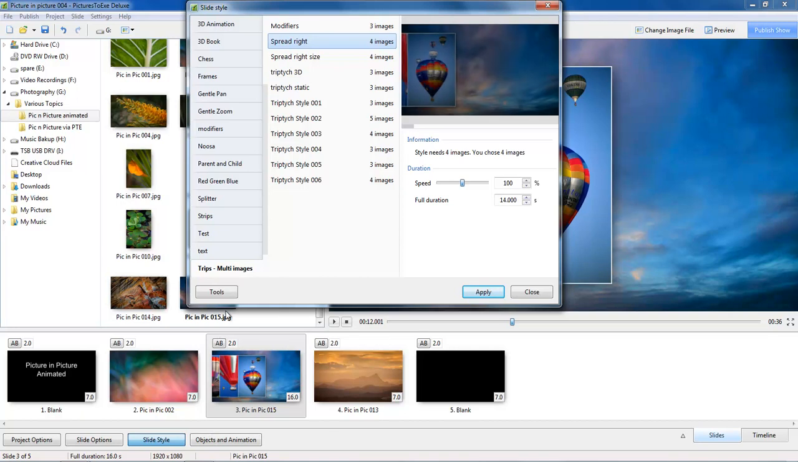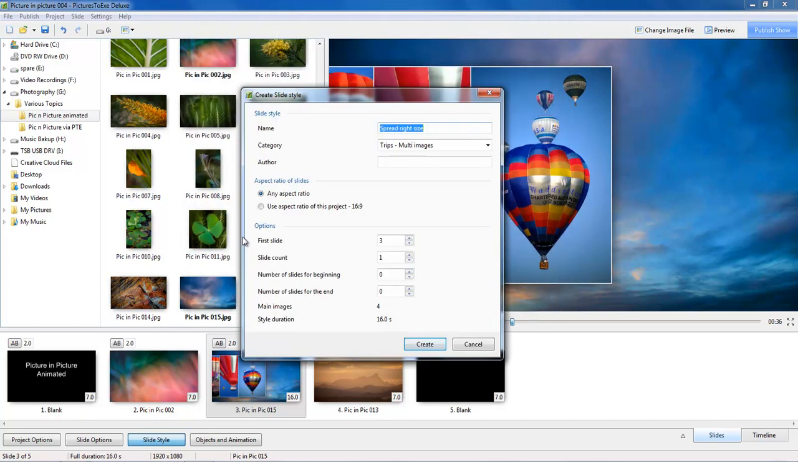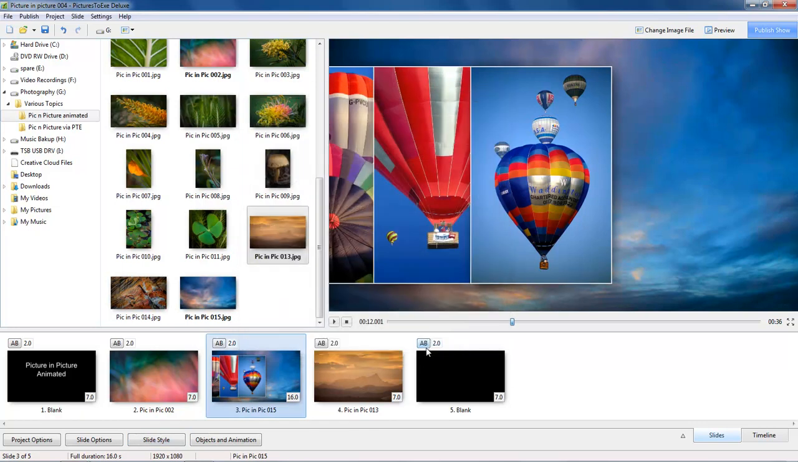Clicking the button, I've got quite a number here, but I'm going to add this one in there. So Tools, Create a Style. I've got a category which I call Triptychs Multi-Images, but what I'm going to call this is, let's call it Demo 1, so it sort of indicates that's the first one we created.